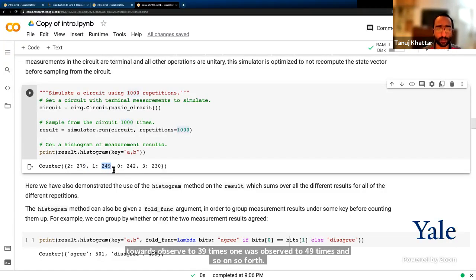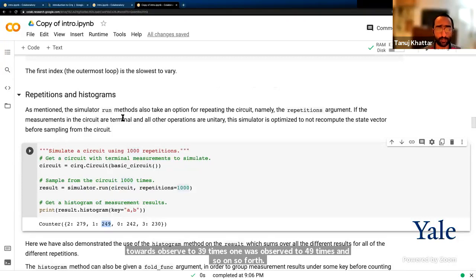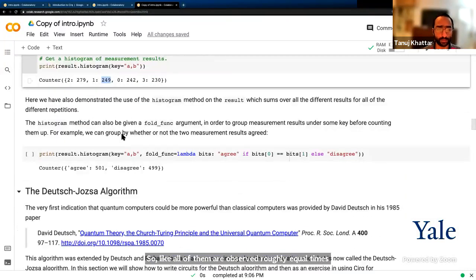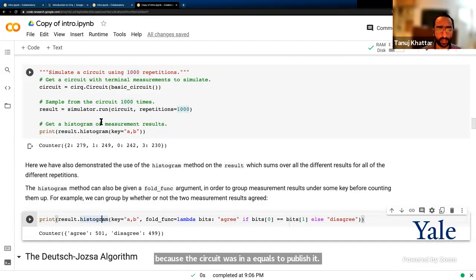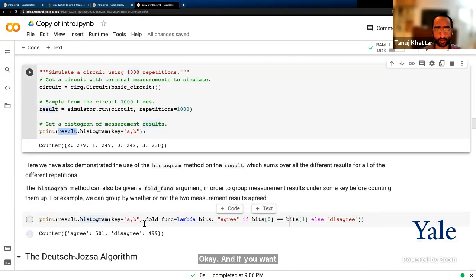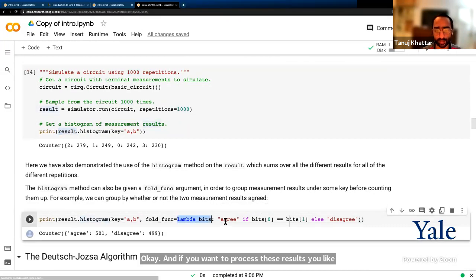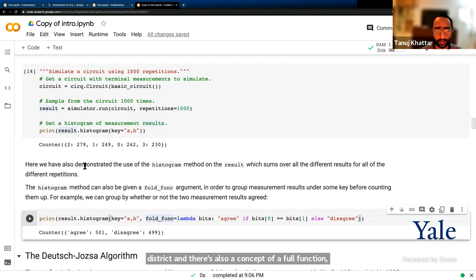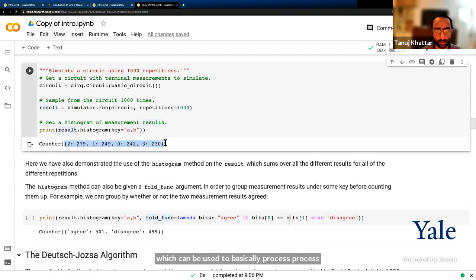So all of them are observed roughly equal times because the circuit was in an equal superposition. Okay, and if you want to process these results, you can also pass another lambda function. Like in this histogram, there's also a concept of a fold function which can be used to process these results the way you want them to.